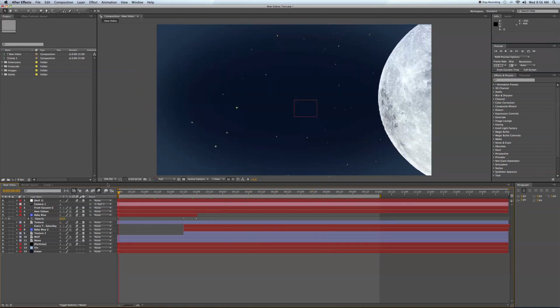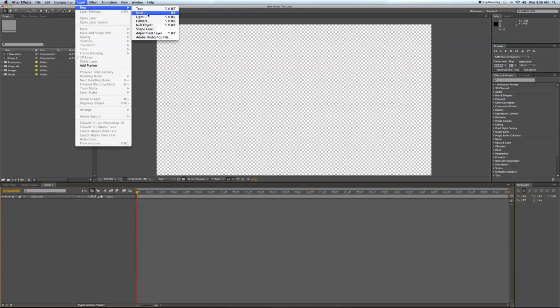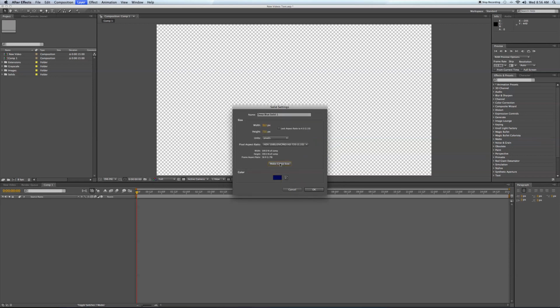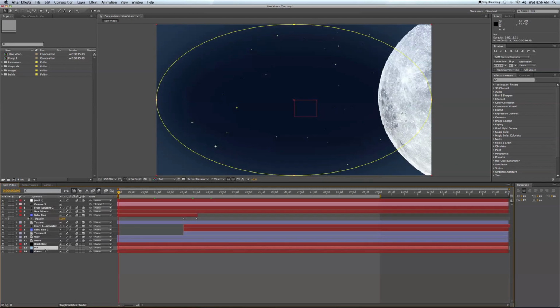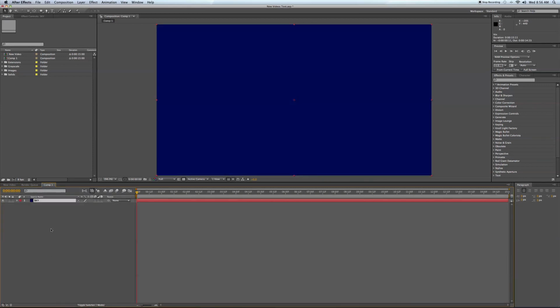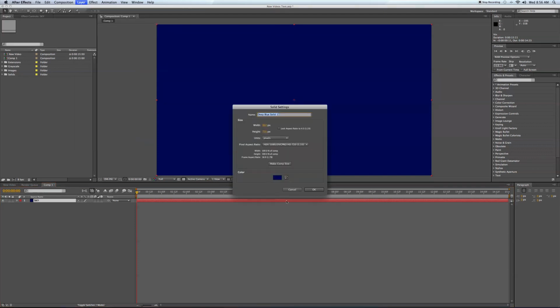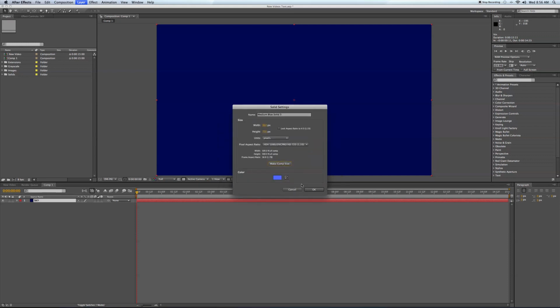Let's begin. All right, let's create a new solid. Layer, New, Solid. And this is going to be our sky, so we want a dark blue, something around this nature here. Make comp size, and let's label this sky. If we look at the other one, got a vignette going on here on the edges. Easiest way to do that is layer, new, solid. We'll make this one a little bit lighter. Make comp size.